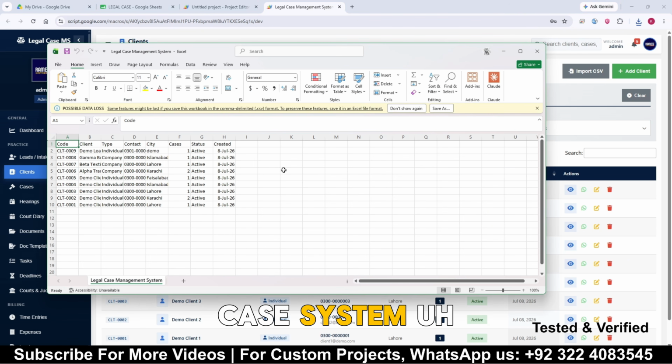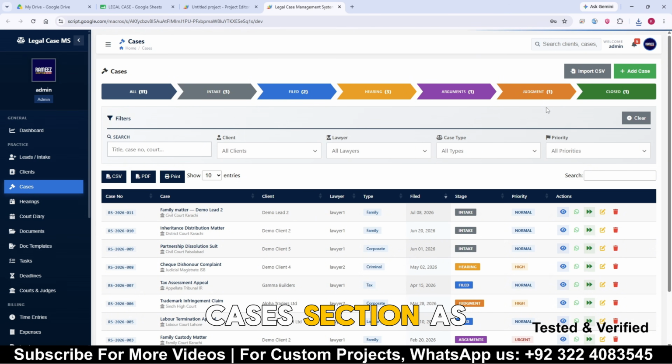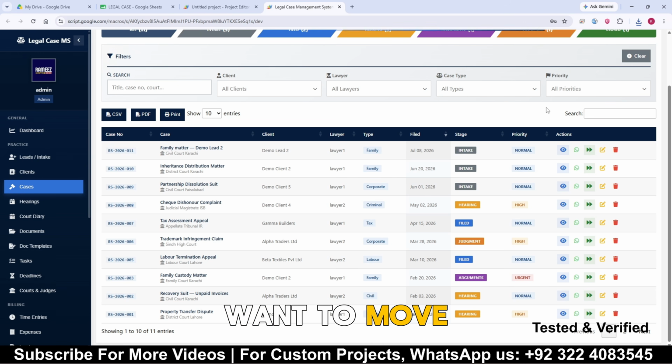Now the legal case system clients will appear here. You just simply add your clients here and then later on import from here. And this import feature we have also added in your cases section as well. So if you want to move from your previous ERP or CRM system, you can easily move here.